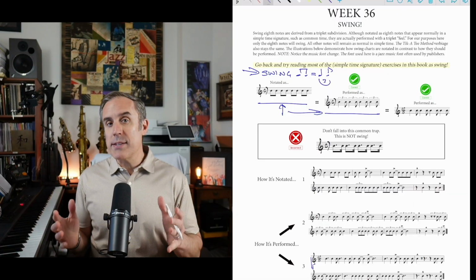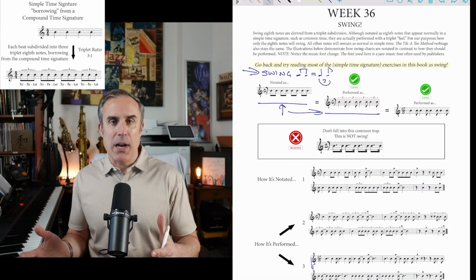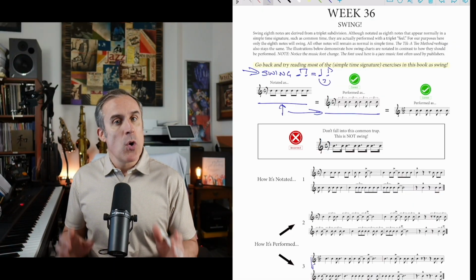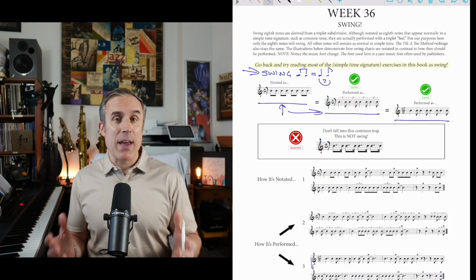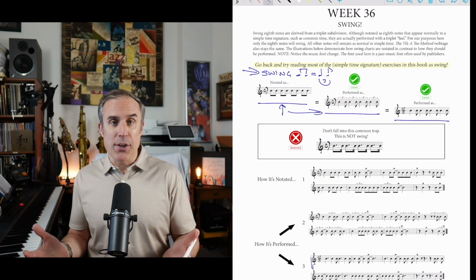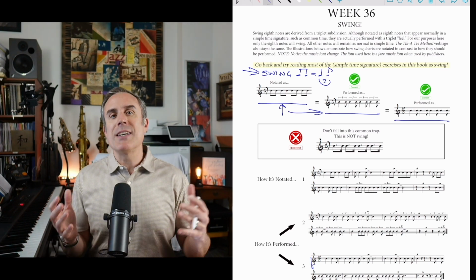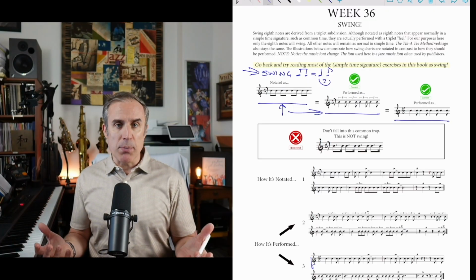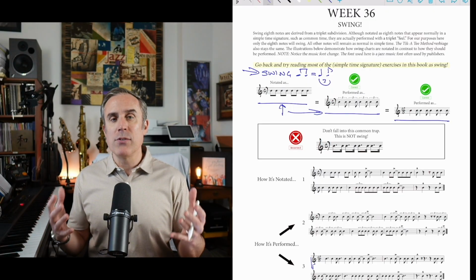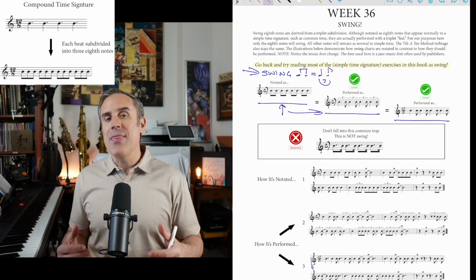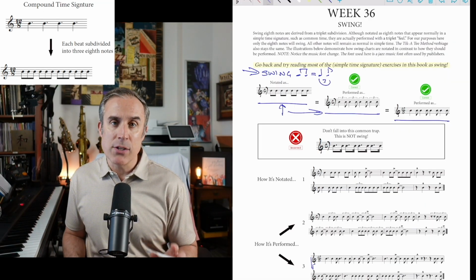Now, taking this one step further, we know that triplets are a borrowed division from a compound time signature into a simple time signature. Well, let's look at this example on the right-hand side here. This is in 12/8. So this is the compound time signature that we're actually borrowing from to get our swing eighth note. So instead of triplets, now we just have a quarter note to an eighth note on each of the 4 beats in 12/8. And we know that in 12/8 the dotted quarter note gets the beat, and there's going to be 4 dotted quarter notes in each of those measures.